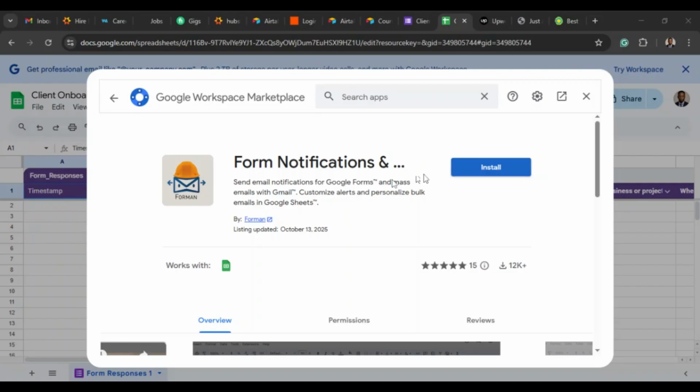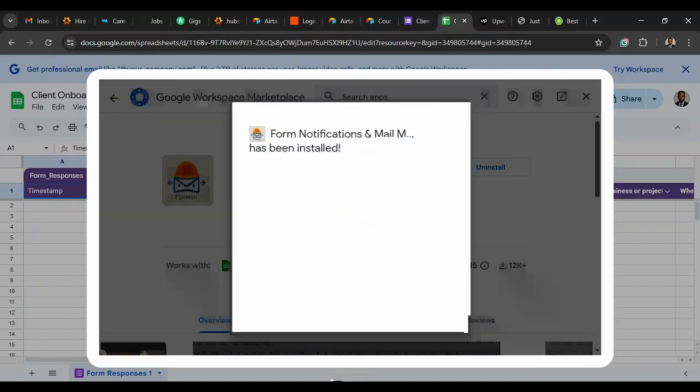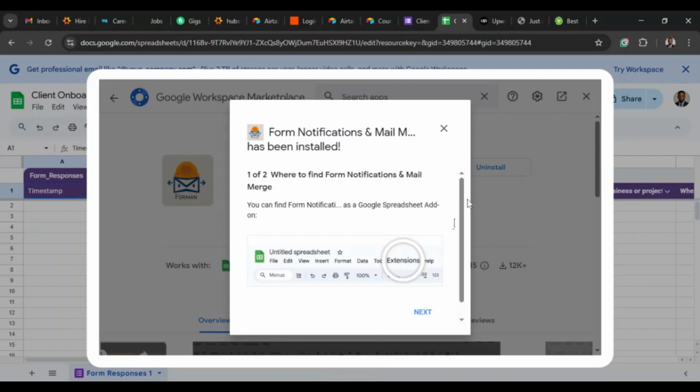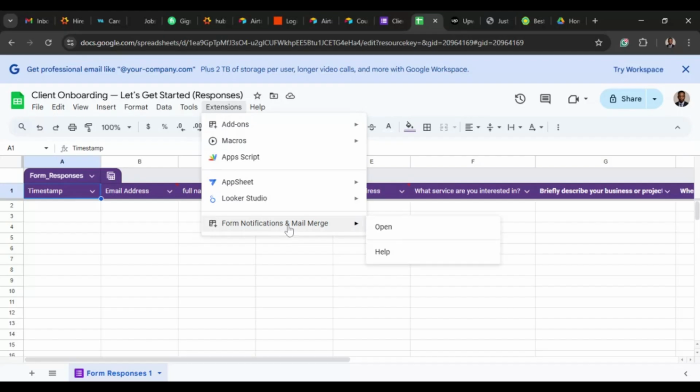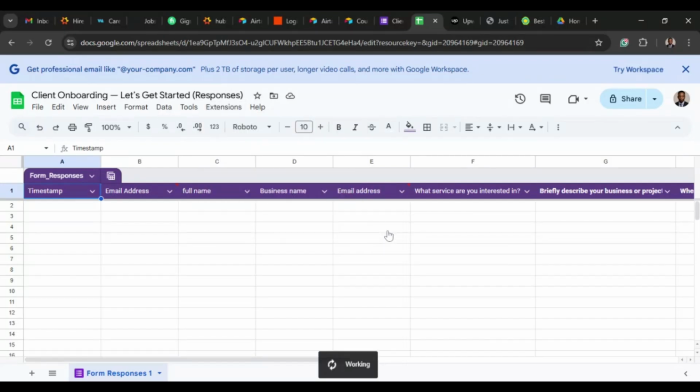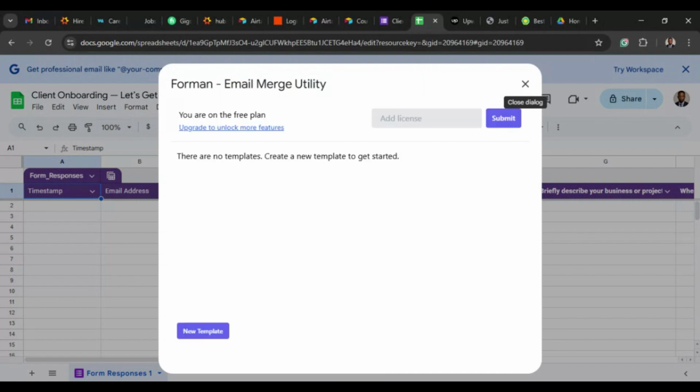You choose any email you want to use, then you give permission, continue. It asks you this question, then you give permission. Allow. Let's see it load. Okay, now it's already done. So we have installed our form notification application.